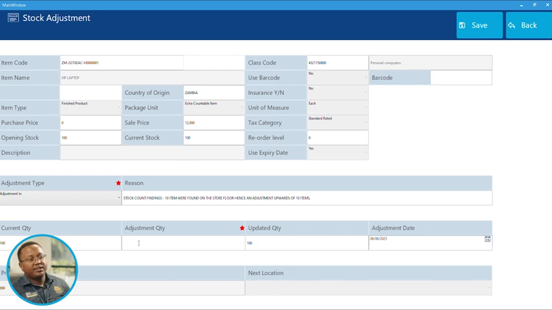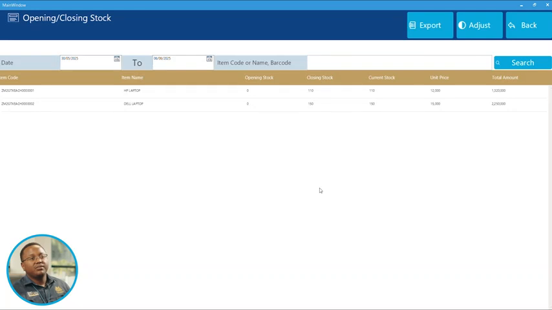Okay, so since we found these 10 items on the store floor after our stock count, these are part of our stock count findings, and we'll add the additional 10 there by indicating it on the adjustment quantity. So on our updated quantity, we intend to see the 10 that we've just adjusted, and we should be able to save. Once we've saved, remember the quantity for HP laptops was 100 and now it's 110. So you can do upwards and downwards adjustments provided that there's a valid reason as to why you're adjusting your stock upwards or downwards.